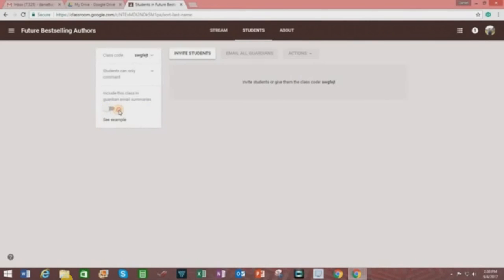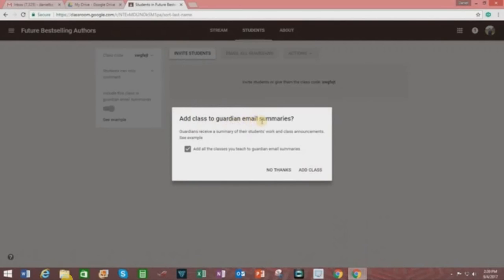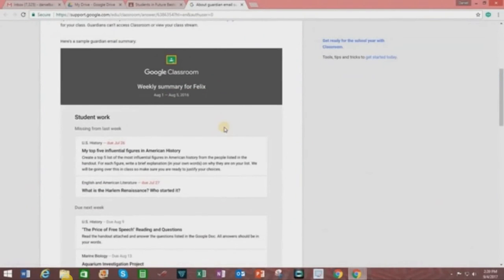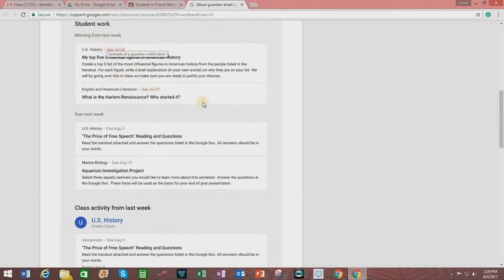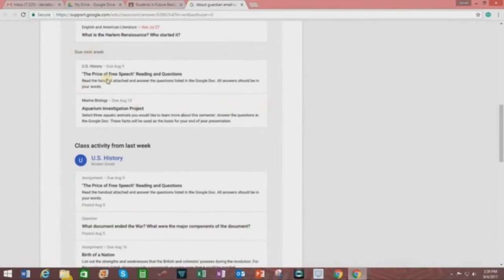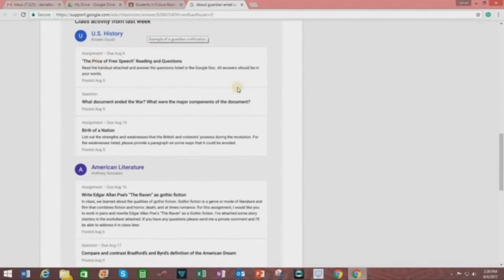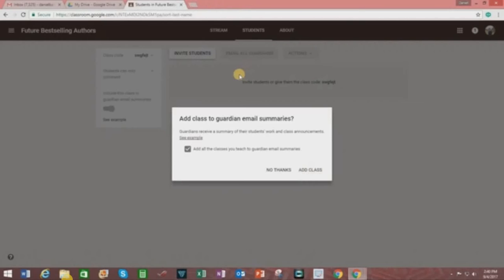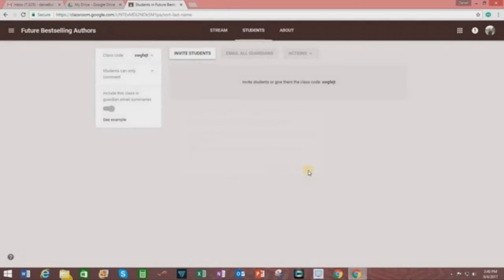Click on this slider over here, and it says Add Class to Guardian Email Summaries. Guardians will receive a summary of their students' work and class announcements. See an example. And right here is an example of what a guardian would see. It shows assignments that student has not completed. It shows future assignments. It shows class activity from the previous week. And this is one really great way to communicate with your parents. Now I'm going to click on Add a Class.